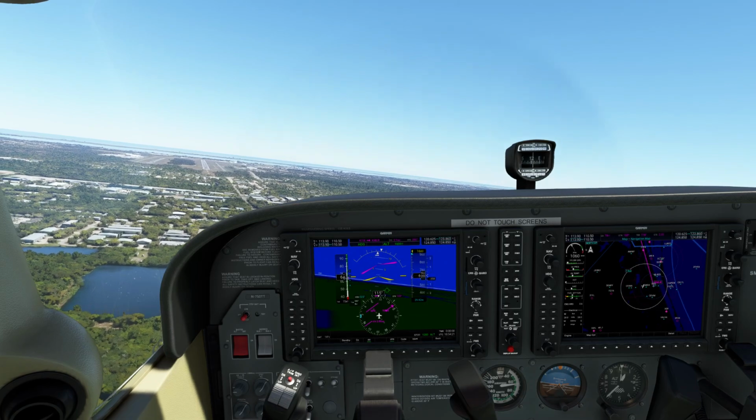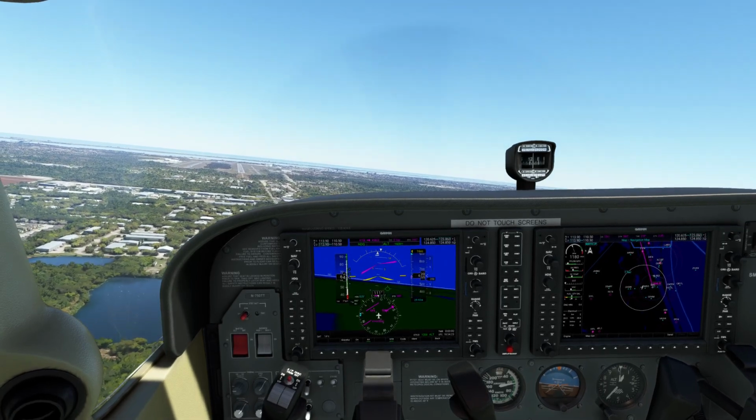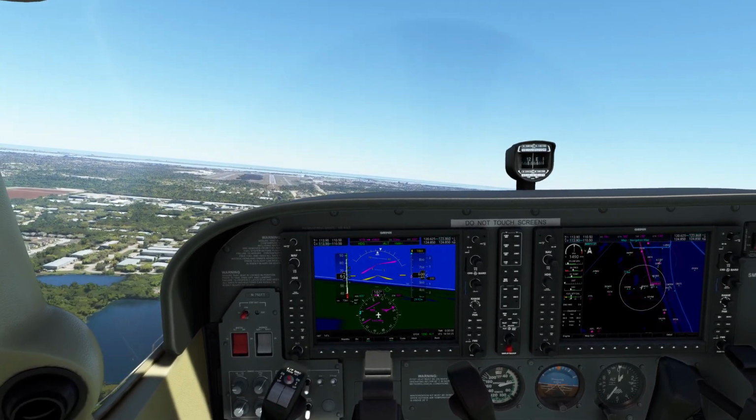And you will feel that kick again, and decreasing airspeed. We want to make sure we stay about 65 right now.